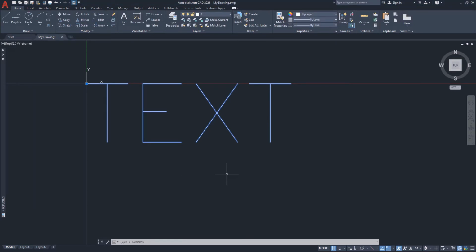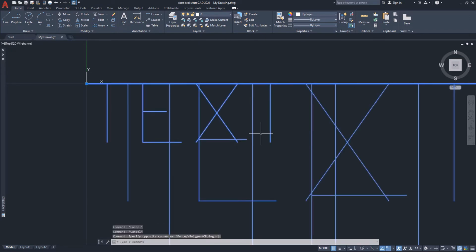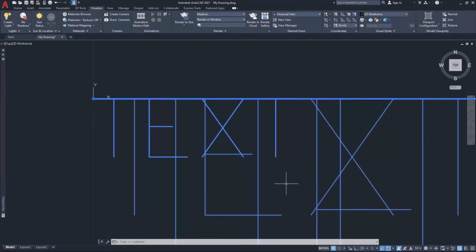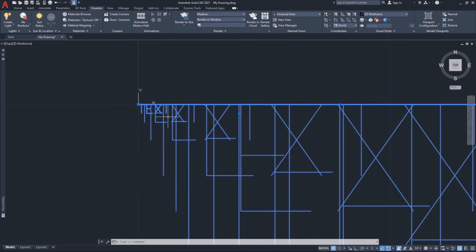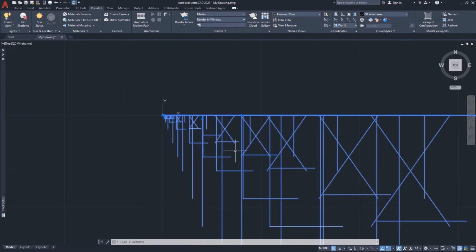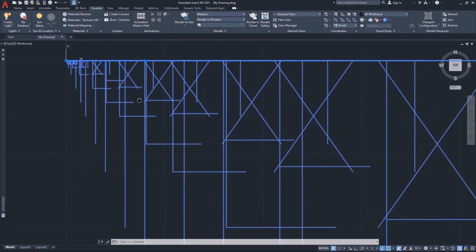Hit the Escape key a couple times to deselect this text object, and then reselect the text object. We are now presented in model space with a visual representation of the model space font heights for this text object for each of the scales that have been applied to it.